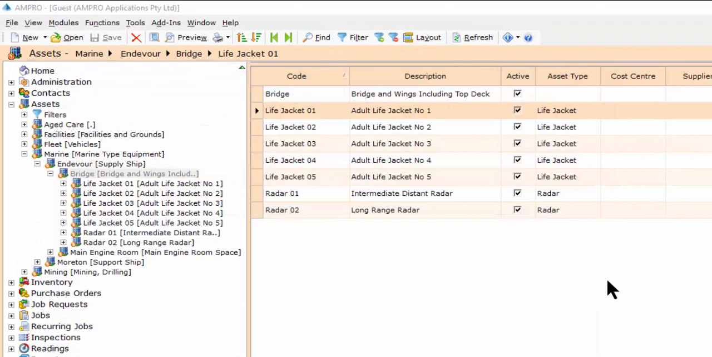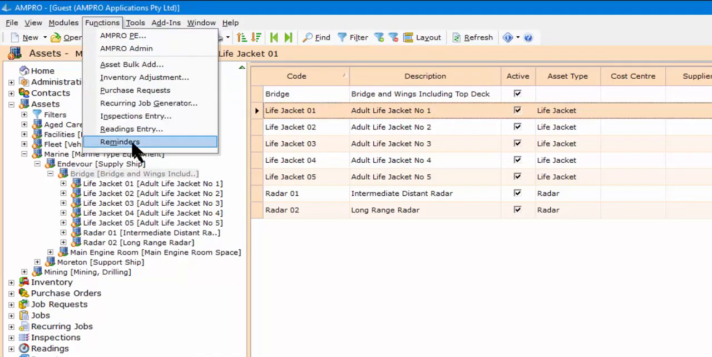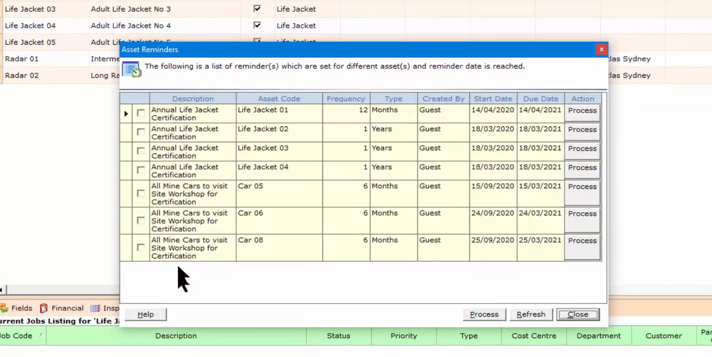Now the reminders show up in two ways. From functions, you can select reminders and you get the reminders that have been set up for your database, or when you start up. At both times, reminders have to be set permissions for non-admin users in the control center.